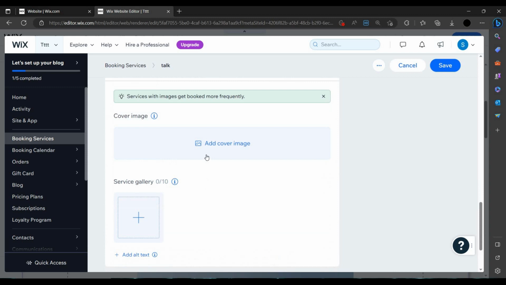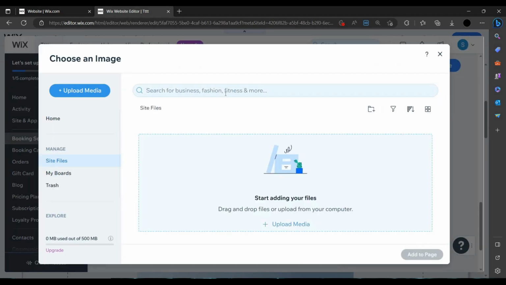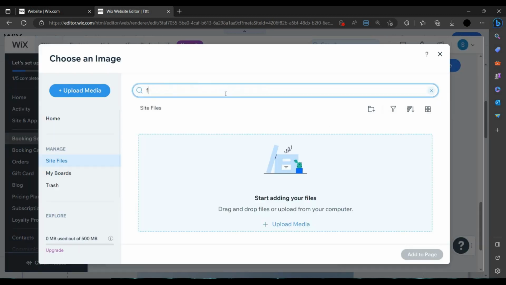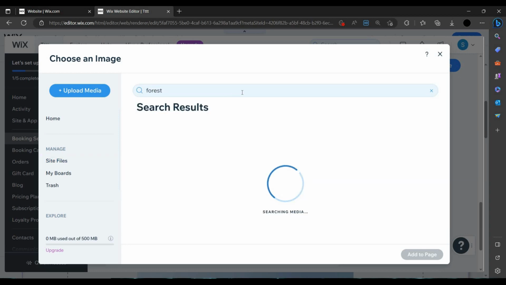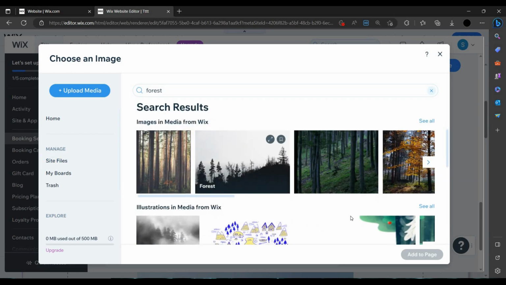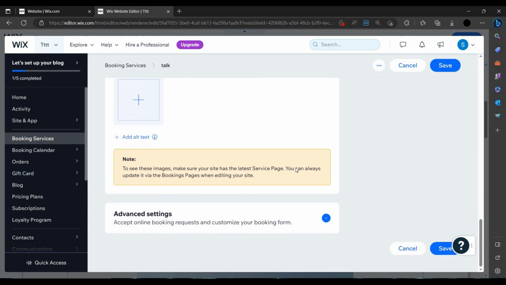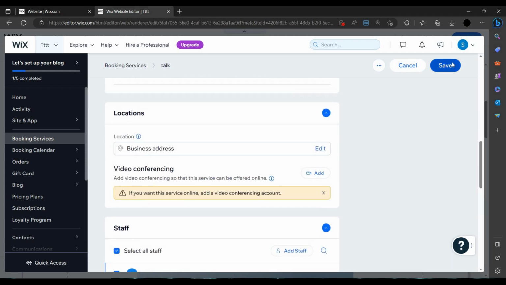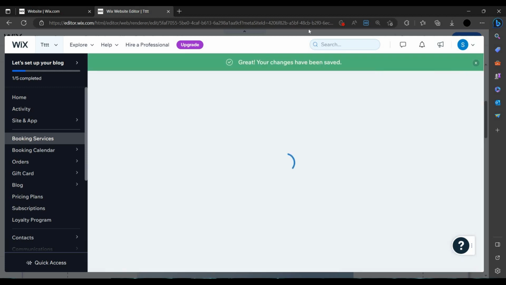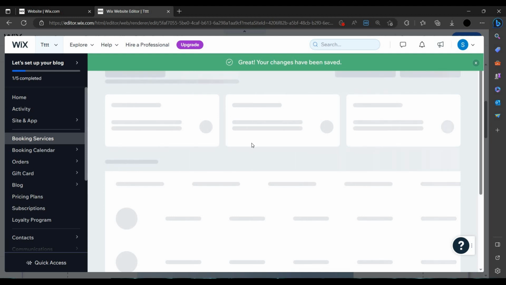To manage more, you can add a cover page also. Let us add a cover page of forest. It's looking good. I am adding to this page. You can select from media also. Next, I am saving this. It is saved.